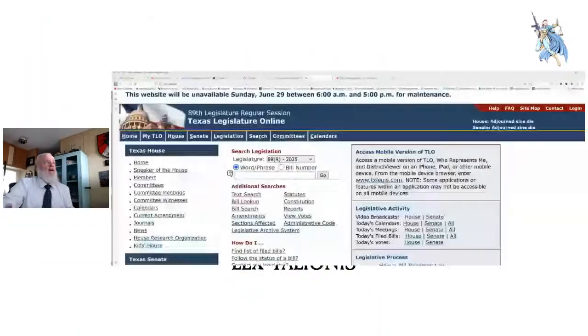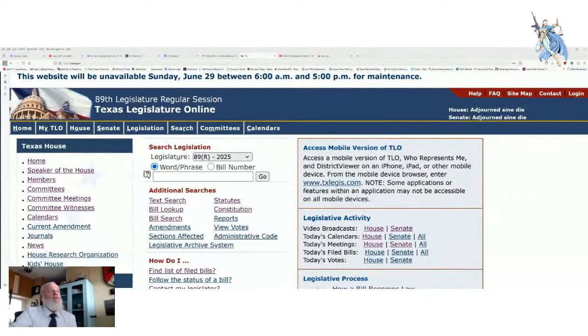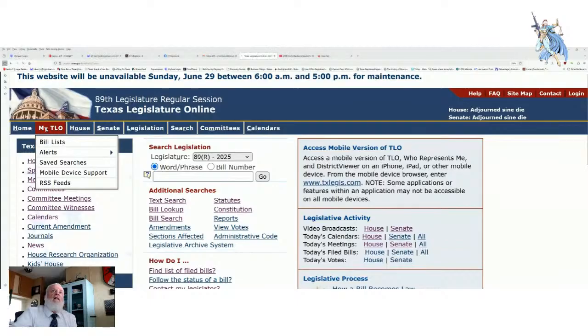So how do we do that? What I want to do is show you how to track bills in the Texas Legislature. It's a somewhat simple process. This is capitol, C-A-P-I-T-O-L, capitol.texas.gov. You're going to go there. You see this link right here that says My TLO. You're going to want to click on that.